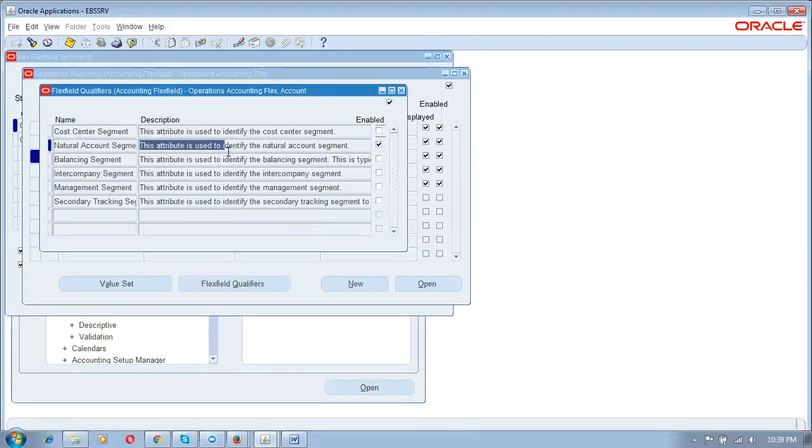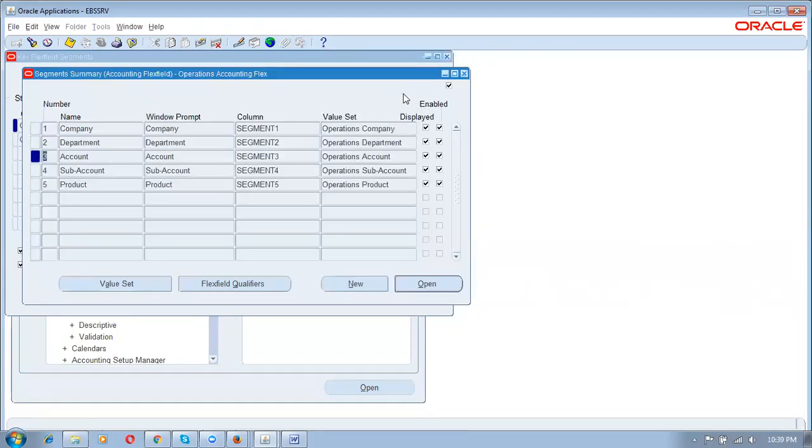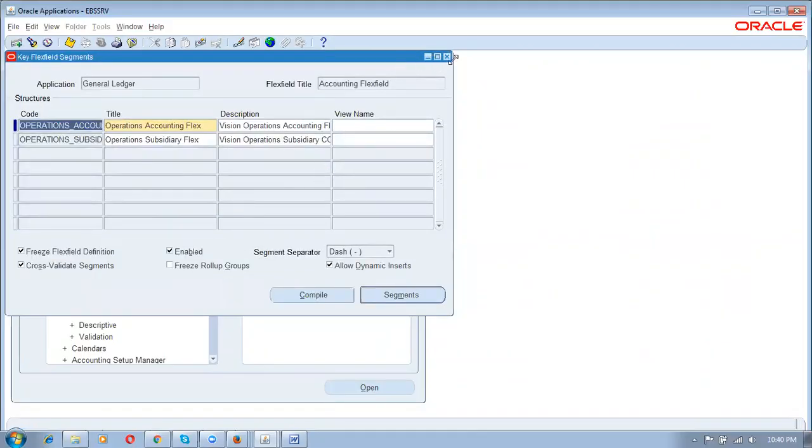There is no explicit specification of this as a requirement in EBS, whereas in Fusion we have to make it a required one. Only then will it get completed. Now we go for the values. The flexfield qualifiers will qualify the segment. The segment qualifiers will qualify the values. So the values will be qualified with the segment qualifiers.